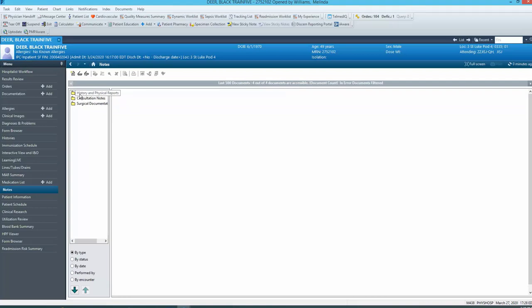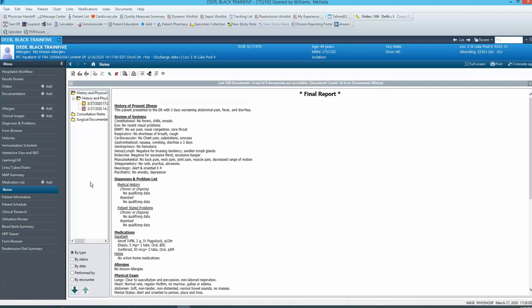Selecting the History and Physical Reports folder and clicking the teal arrow at the bottom will expand the folder so that I can review the notes inside. The note can be found in the Documentation section of the chart as well. Selecting Documentation on the menu, I can see a list of any documents that have been written on this patient's chart.